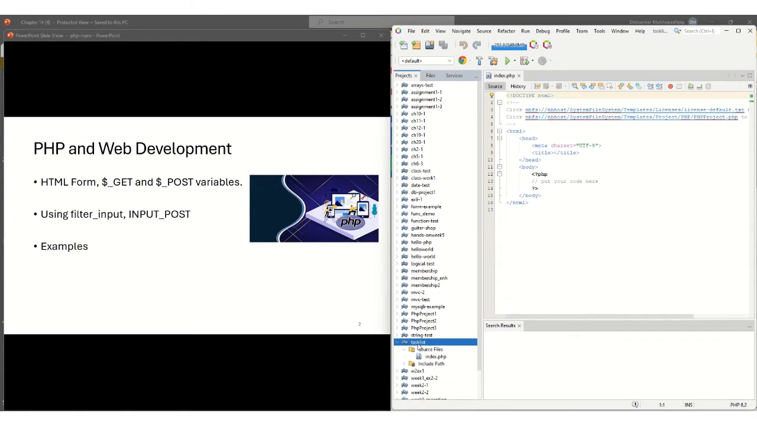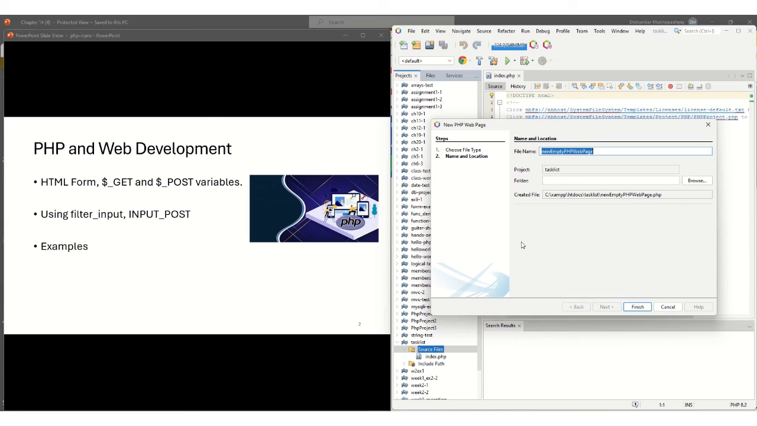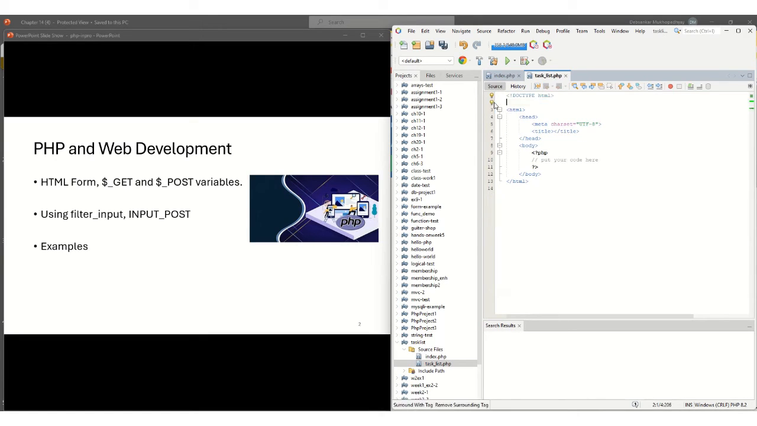So this is our task list project, and let's create a PHP file, the PHP web page, because that's where we are going to build the form. Let's build something called tasklist.php. So this file is generated. You can see a simple web template. We can get rid of this commented section, and now we can start the development.